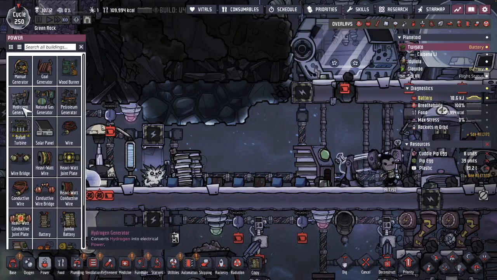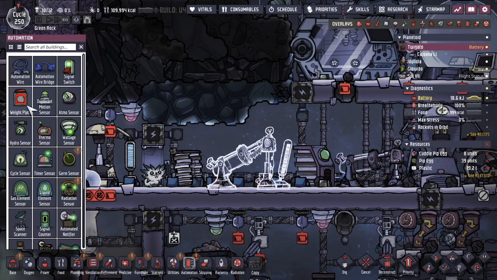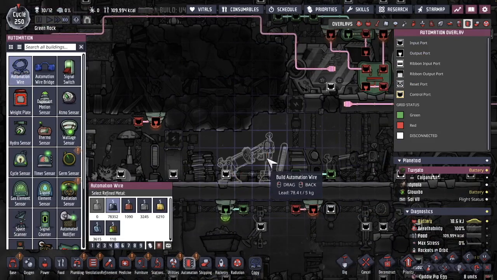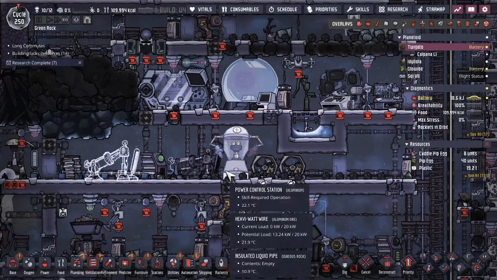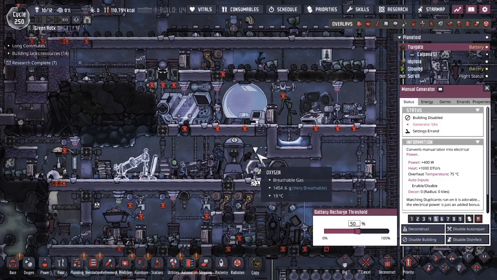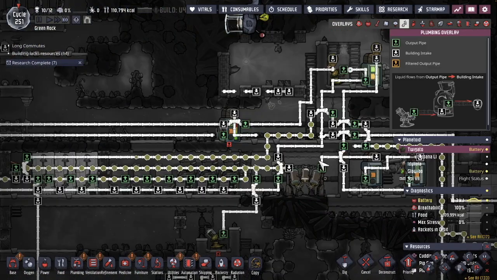But we want to put in a hydrogen generator, second one. We'll put that right here. We're definitely going to want to have that automation to turn off. But now I'll be able to run two of these, produce even more power. In the meantime, maybe we'll enable one of the manual generators while we get that back online. Though I don't think that was the problem.